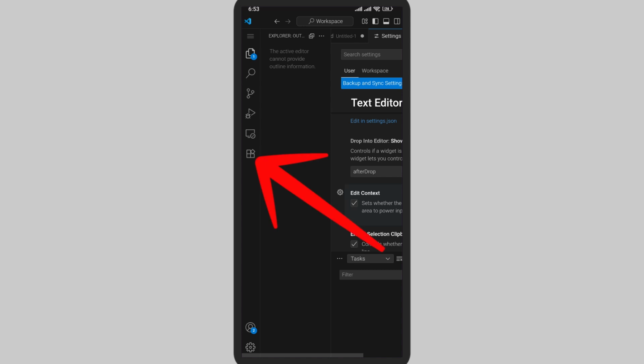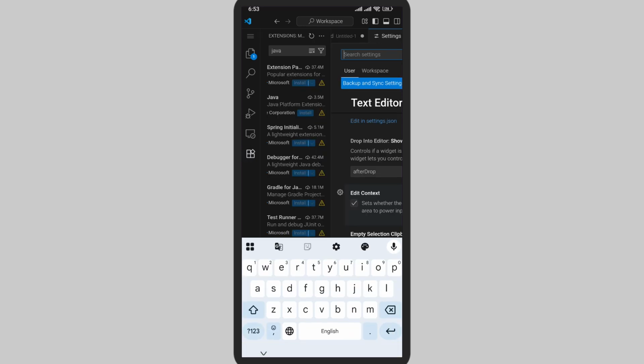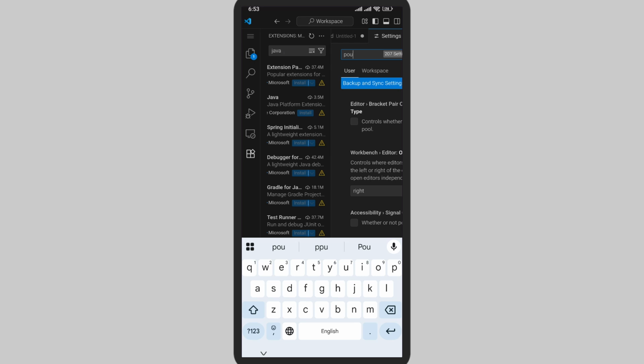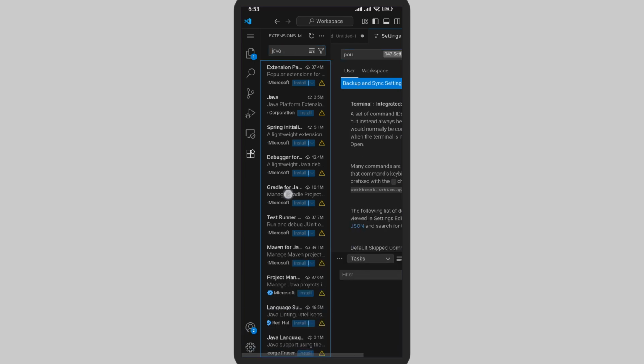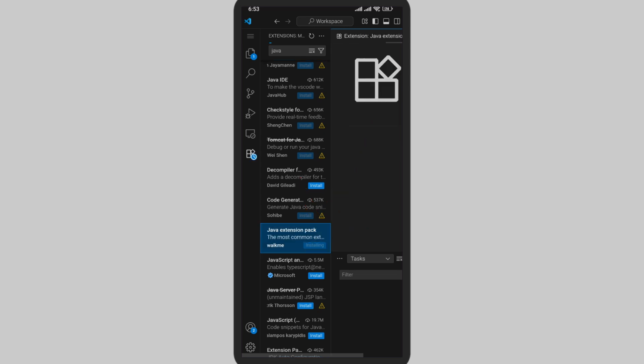Now here on the left, on the bottom, you'll be able to see this box-like icon. Simply tap on it. Now this is the place where you can add different extensions. So here on the search bar, simply search for Java. So here there are different suggestions that are available. Now simply tap on the one that you can install. So here I'm tapping on install.